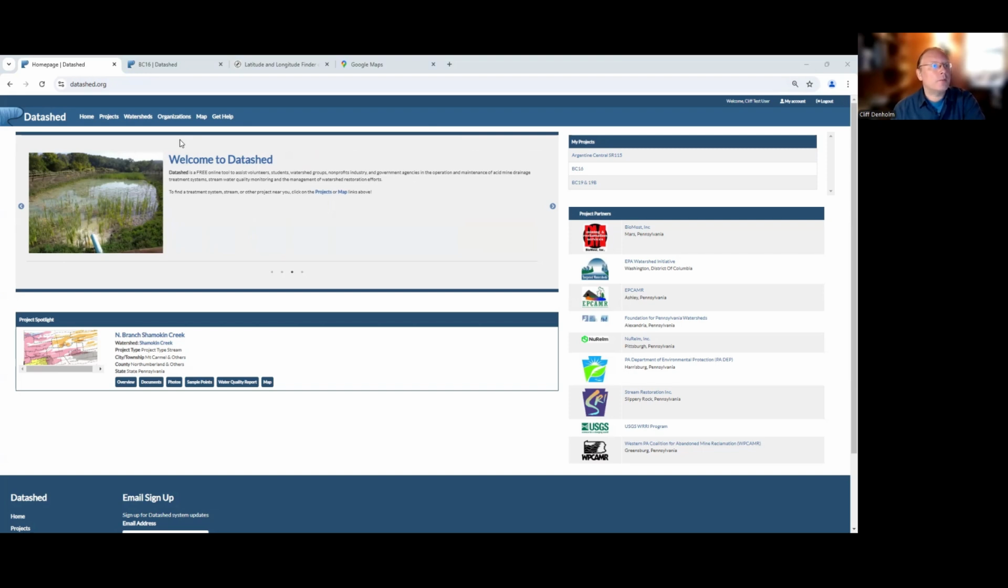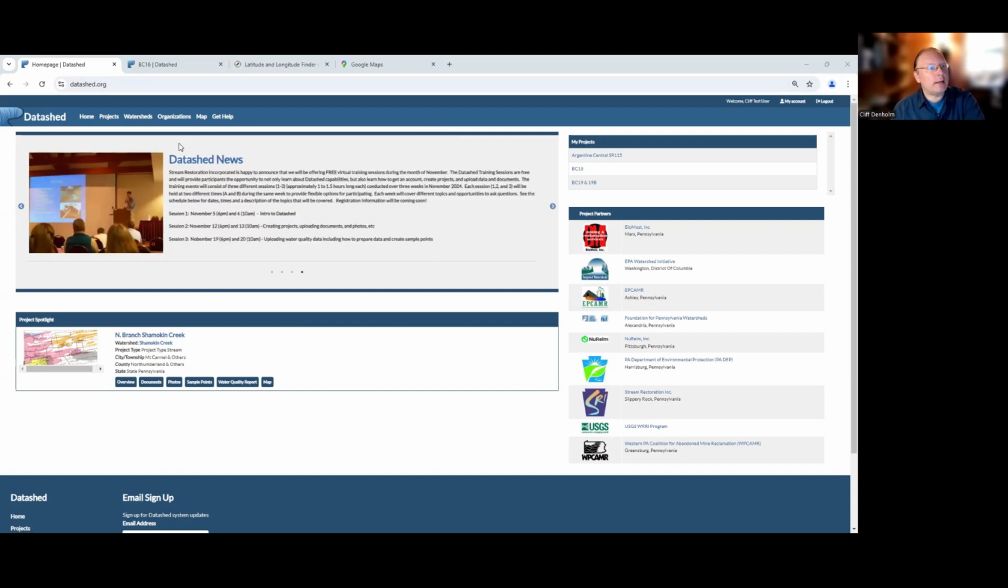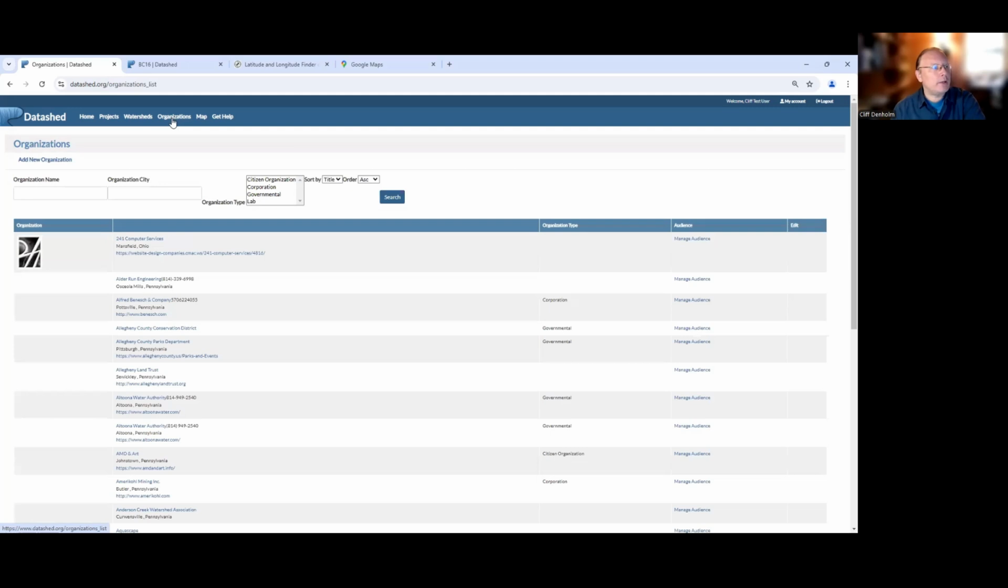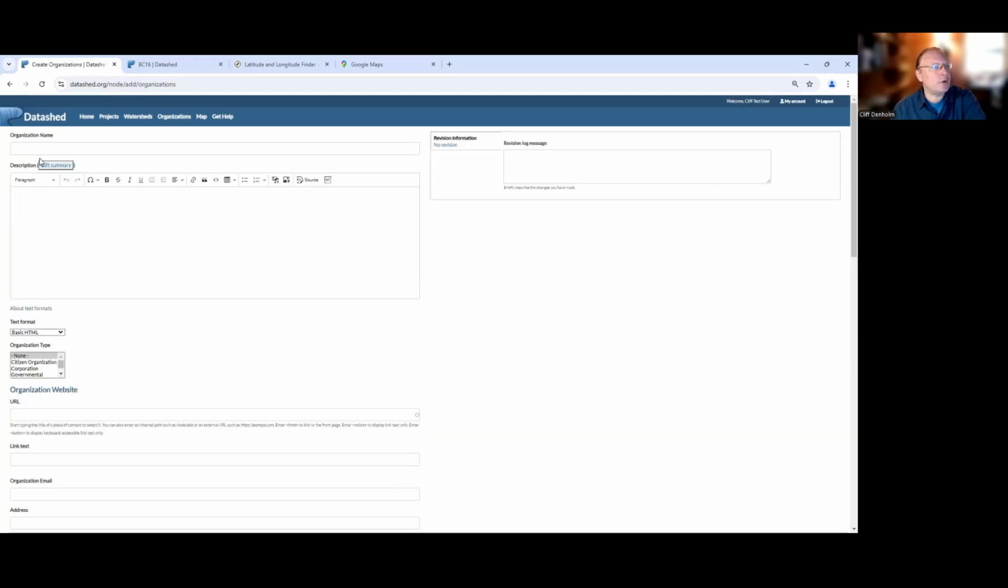So it'll still allow you to create that account because organization is not a required field. But you can come in here to Organizations, up at the top on the home screen, click on Organizations, and you'll see there is a little link that says "Add new organization." You click on that link, and it brings you up to a screen.